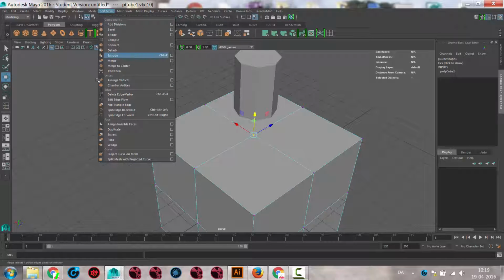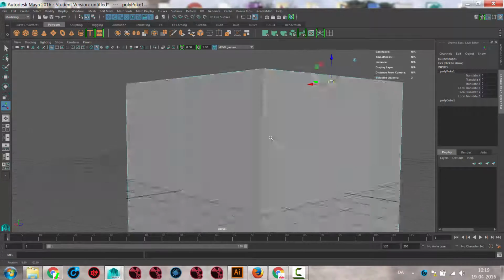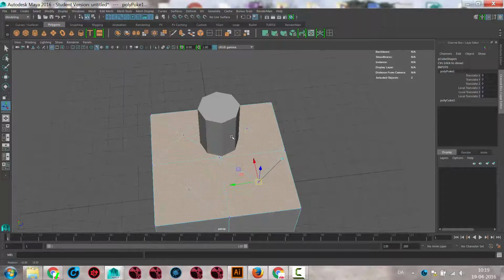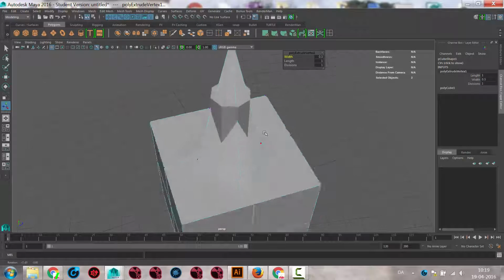If it's still called poke, yes it is. There we go. Ooh, that poked a lot. Okay. We have to. Okay. That was a bit extreme. That wasn't really what I wanted. Let's see if they moved that to extrude. Yeah, there we go.